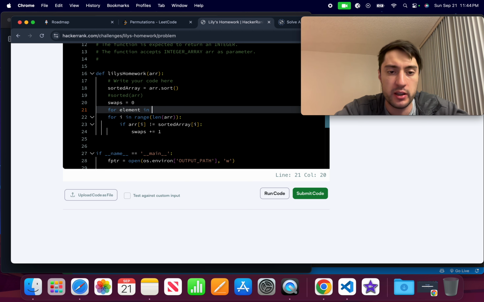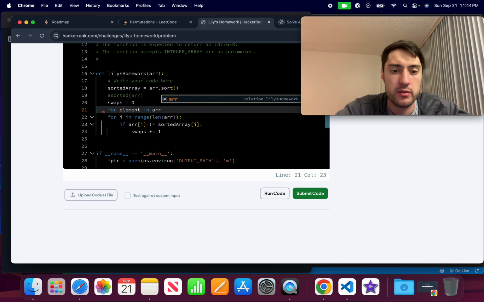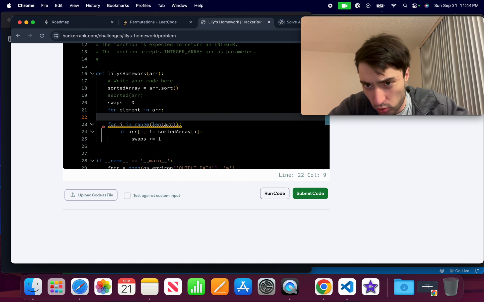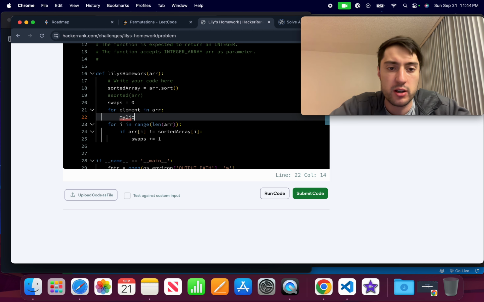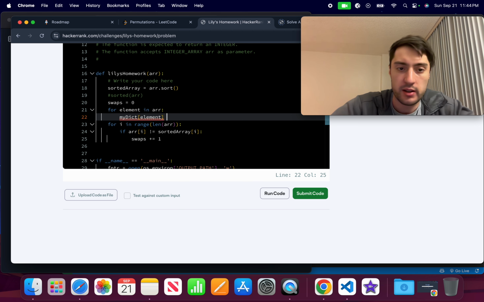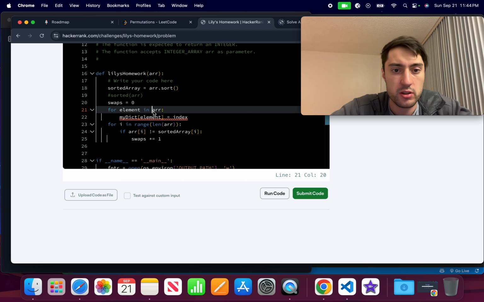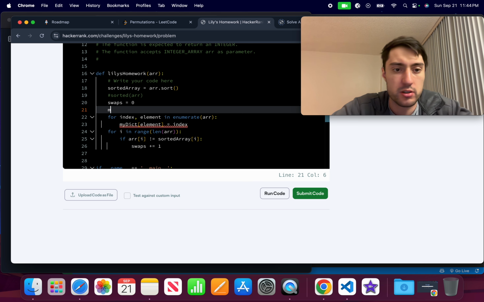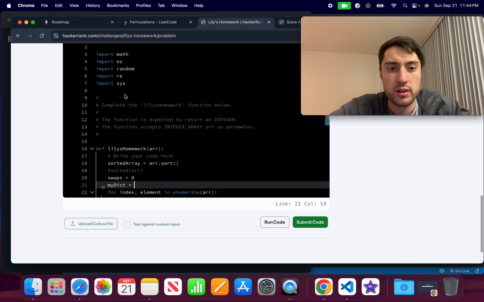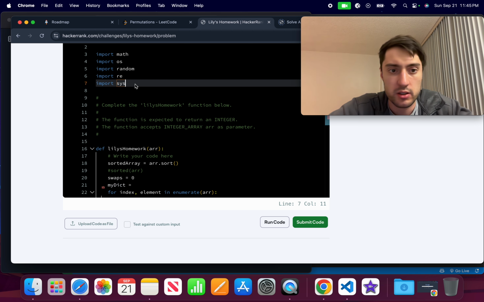For element in array, I am going to store that element in my dictionary of element, and then I am going to say the index at which it occurs is equal to index. So enumerate this array, then I'm going to get the index and element, and then I'm going to create my dictionary. So is equal to, and HackerRank does not have default dictionary, so what was it?